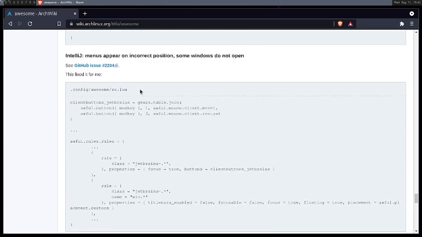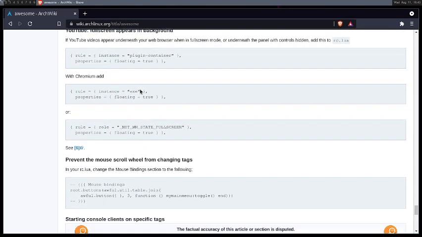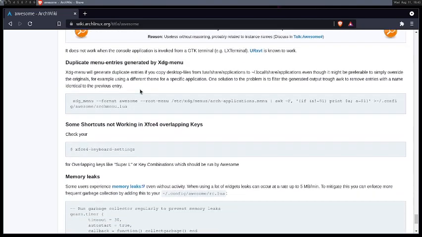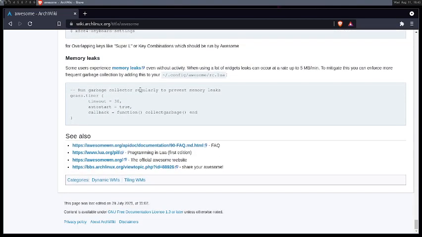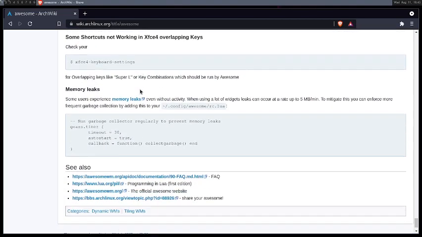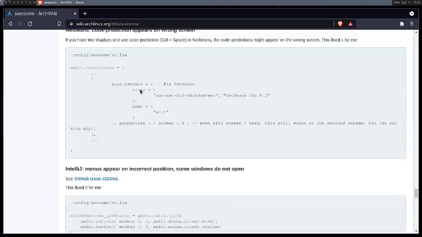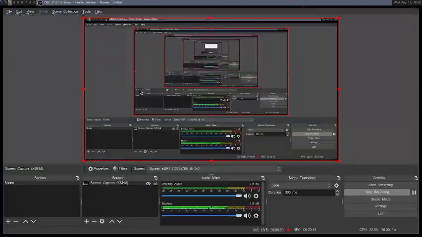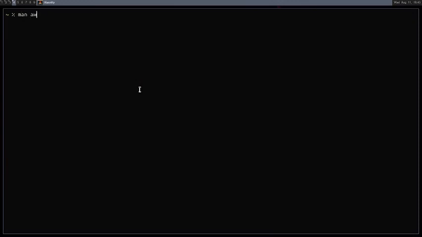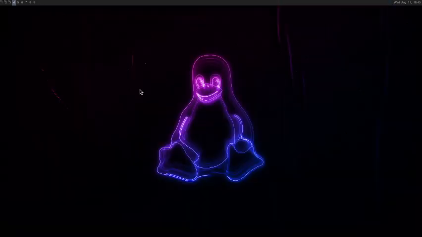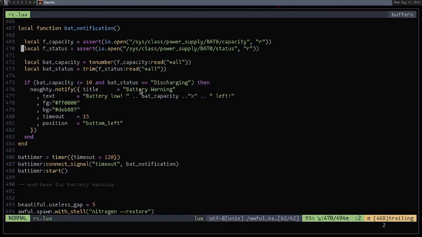Intelligent manual character, scrot stuff, duplicate many entries. It's the end of this. Is there any man page for the awesome? It didn't install any man page for awesome, but that's fine, that's not a big deal.